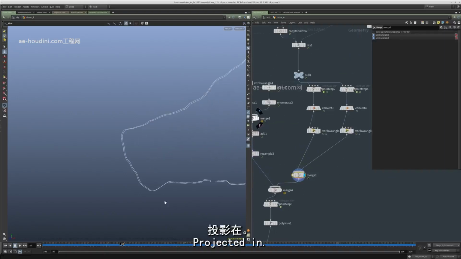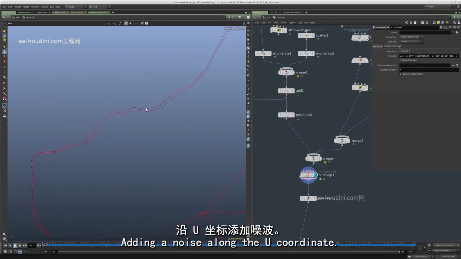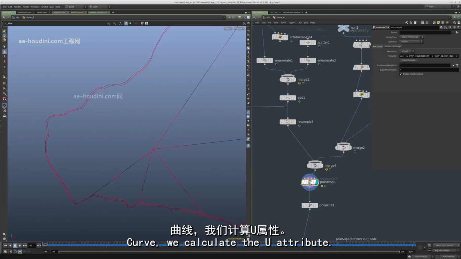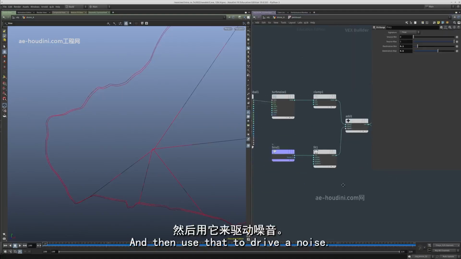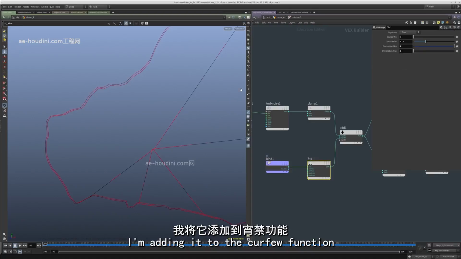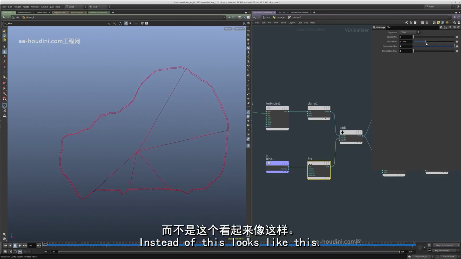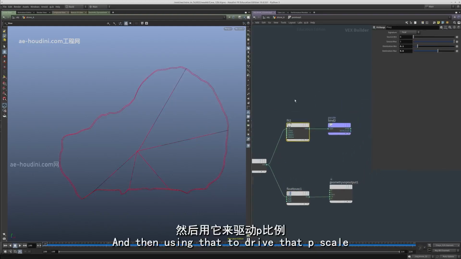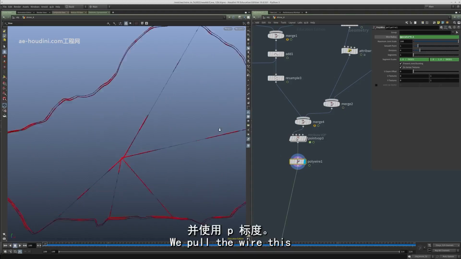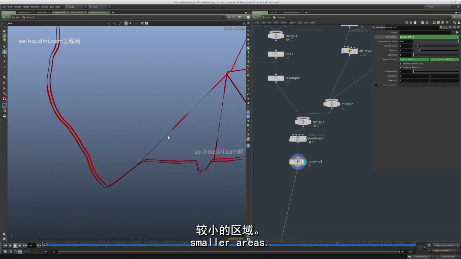So I have two circles projected and offsetted. And then here I'm simply adding a noise along the U coordinate. So when we resample the curve, we calculate a U attribute, or a curve U, and then use that to drive a noise. So I have a noise. I'm adding it to the curve U function just to get more randomization. Instead of this, it looks like this. And then using that to drive the P scale, which goes between 0 and 1. And then when we polywire this and use the P scale, we can get thicker areas and smaller areas.